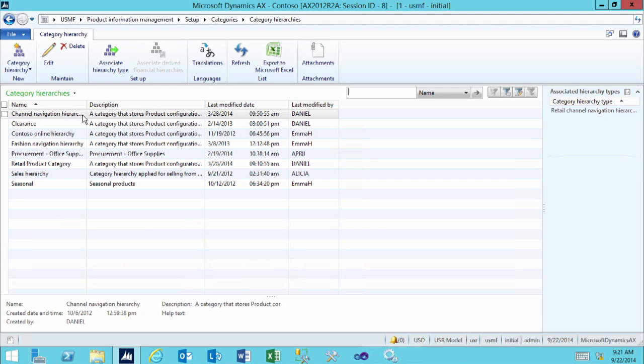In this screen, you can see each of the different hierarchies that have been set up in my demonstration data. We'll start by taking a look at the Retail Product Hierarchy by clicking Edit in the Maintain group of the Action pane.